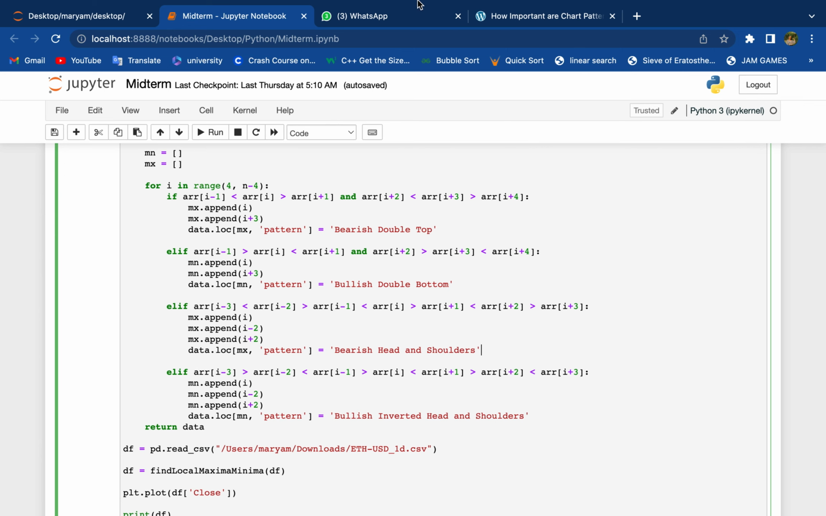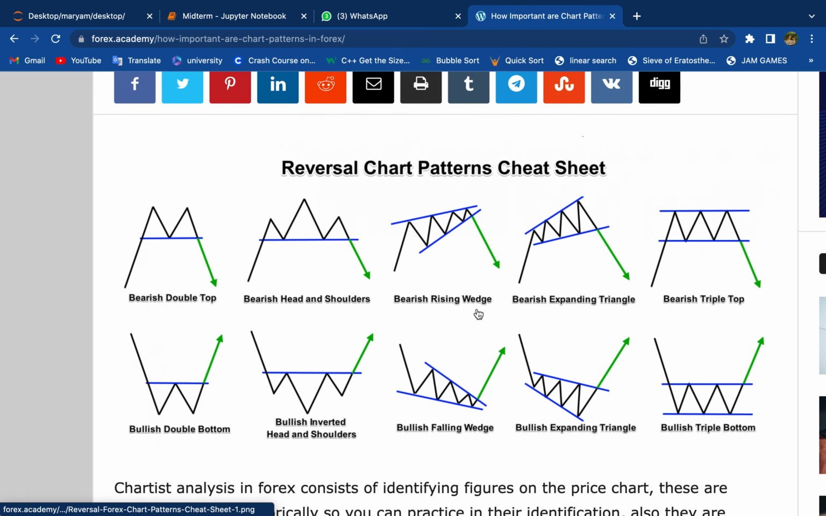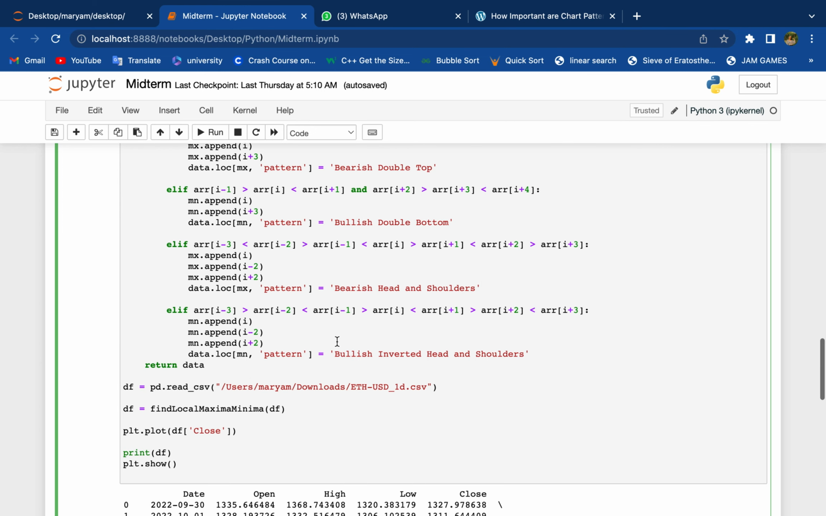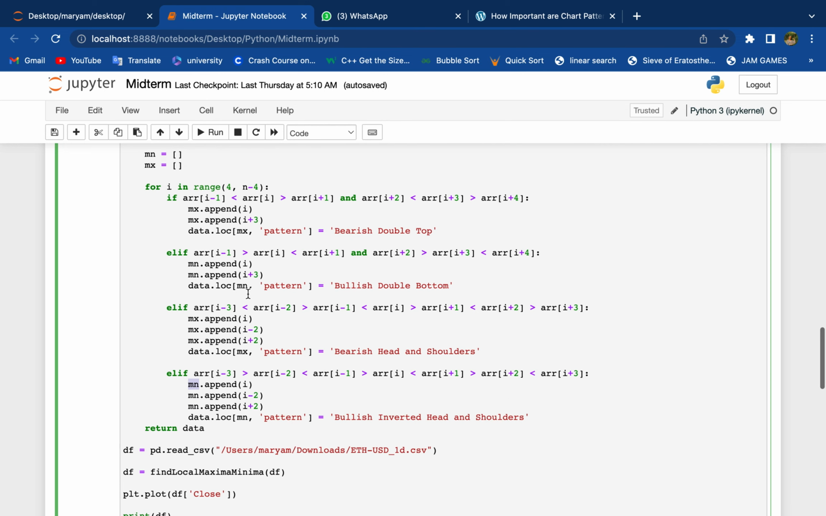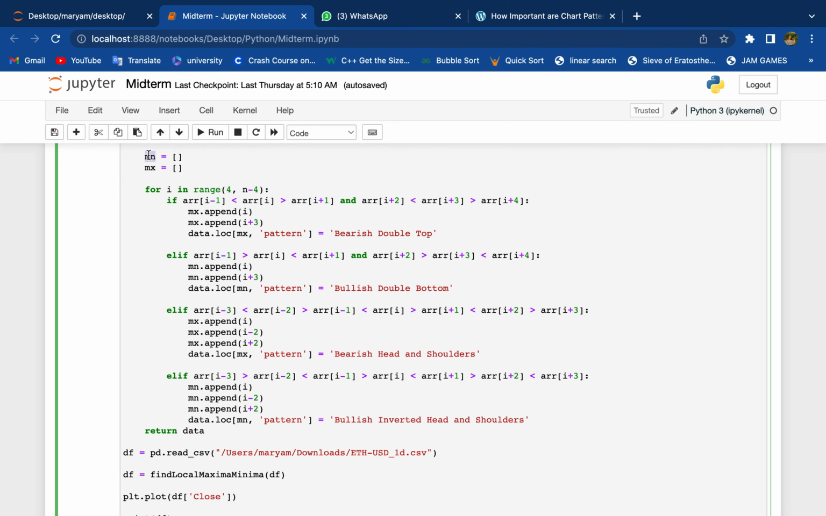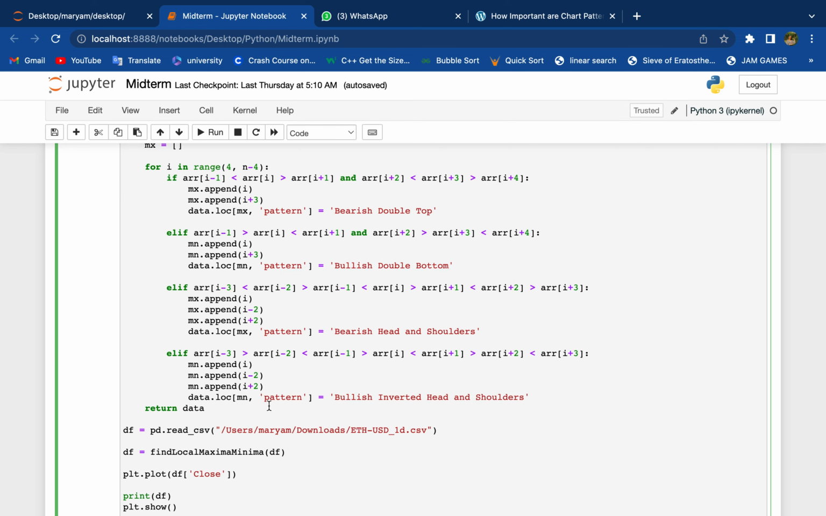And the same thing for the inverted. Inverted is the other side. The points that were bigger here are gonna become smaller. So I'm gonna append them to my min array, not my max. And I'm gonna change the pattern from none to bullish inverted head and shoulders.